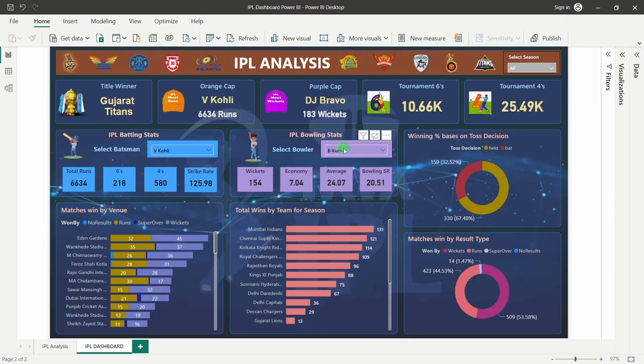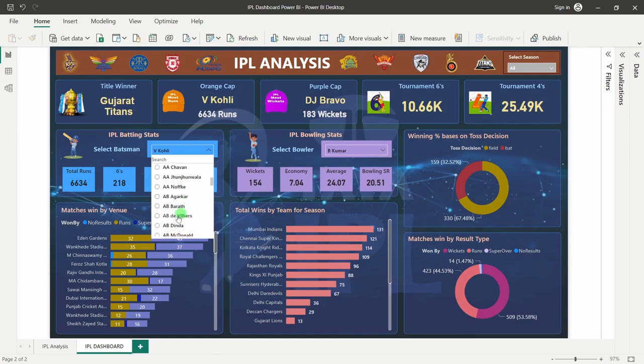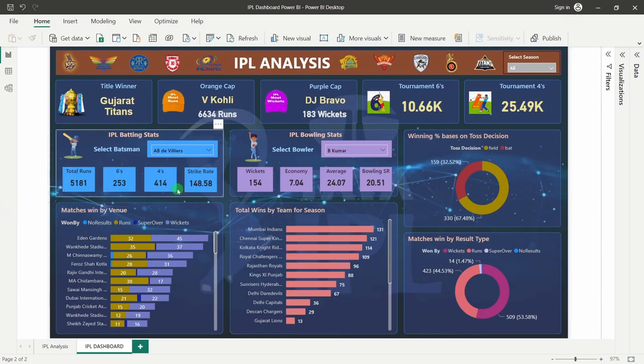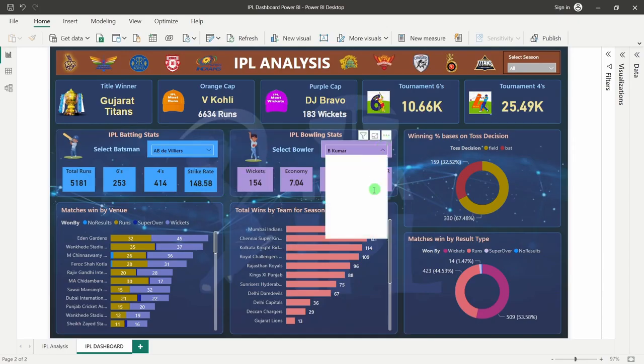Then we can see for Bhuvneshwar Kumar as well. So this is for Virat Kohli, let us see for AB de Villiers. So when I click on AB de Villiers, we can see his runs were 5181. His sixes, his fours, and his strike rate was quite good, up to nearly 150. Similarly, we can see this is for Bhuvneshwar Kumar.